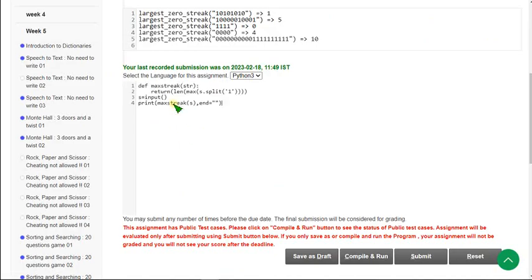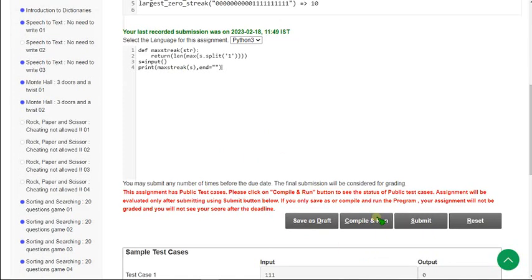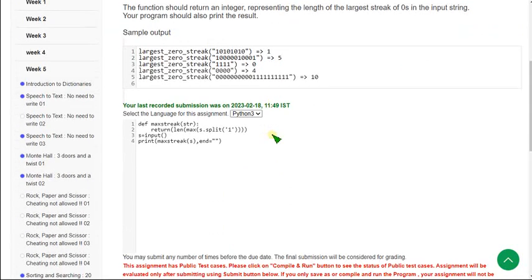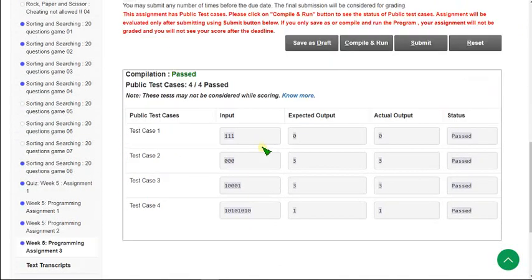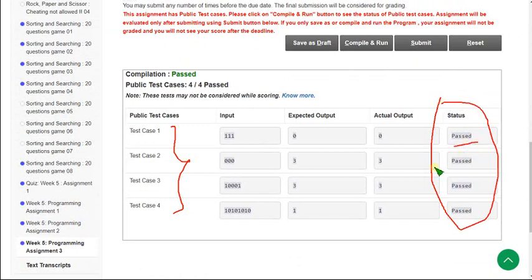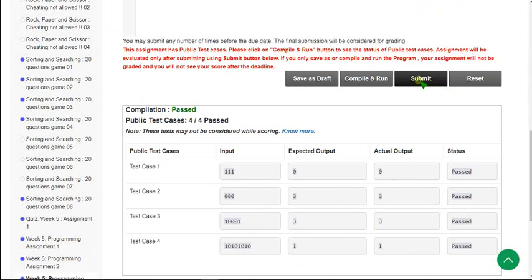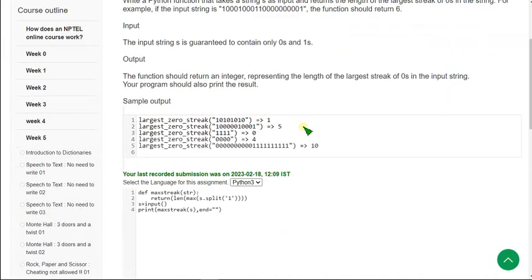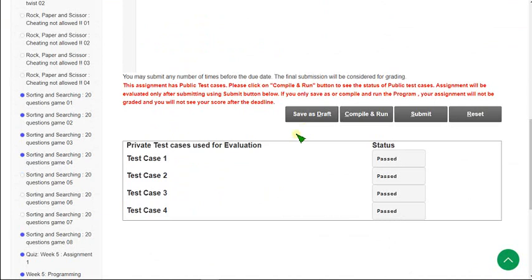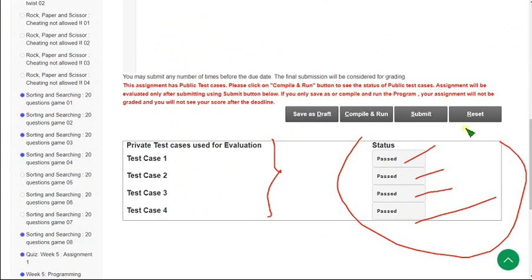So I am pasting it here and clicking on the compile and run button to test public test cases. So here again there are 4 test cases and every one has status passed. And let's see the submission to check private test cases. Here again there are 4 private test cases. Everything is passed. I mean every test case is passed. So our solution is 100% correct.